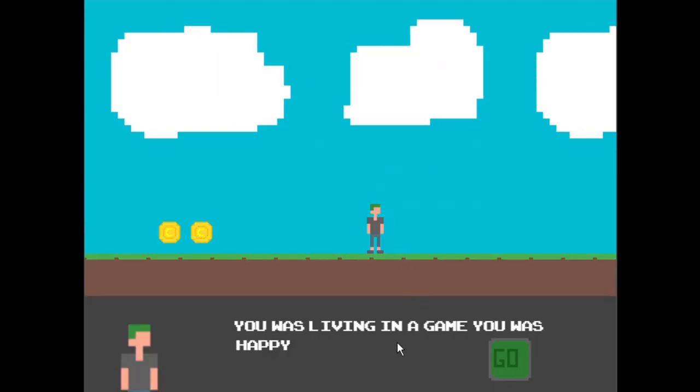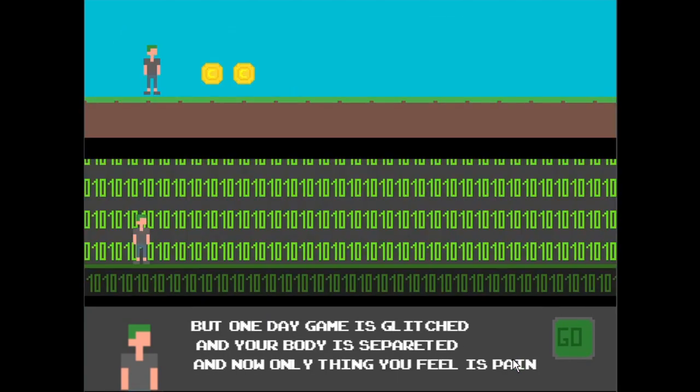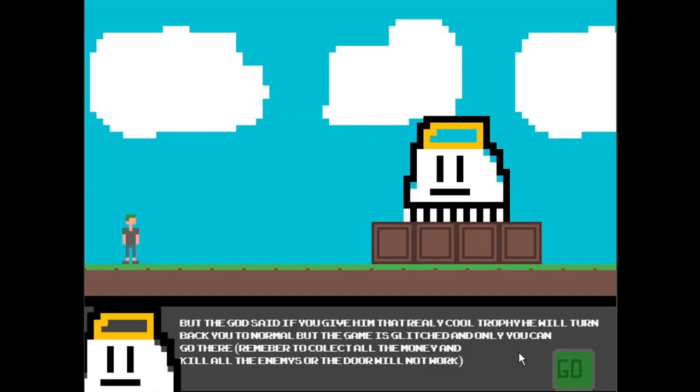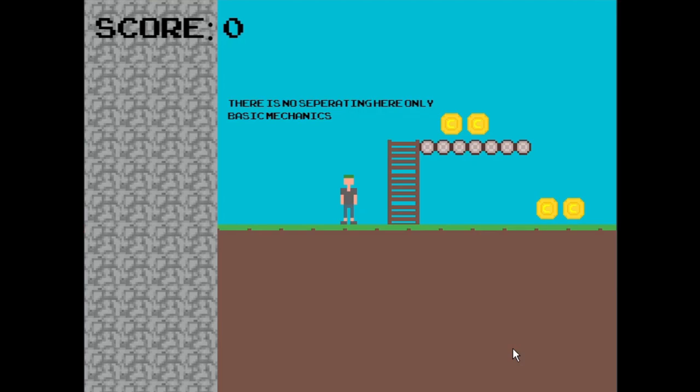You was living in a game. You were happy. But one day, game is glitched and your body is separated. And now the only thing you feared is pain. But the god said, if you give him that really cool trophy, he'll turn you back to normal. Ah, but the game is glitched and only you can go there. And remember to collect all the money and kill all the enemies, or the door will not work.